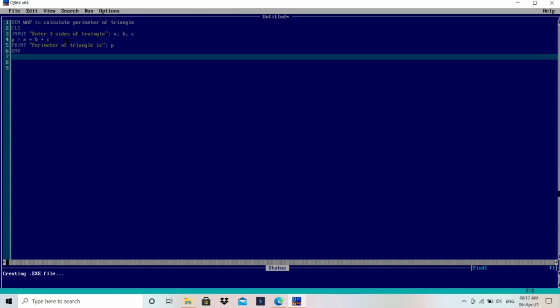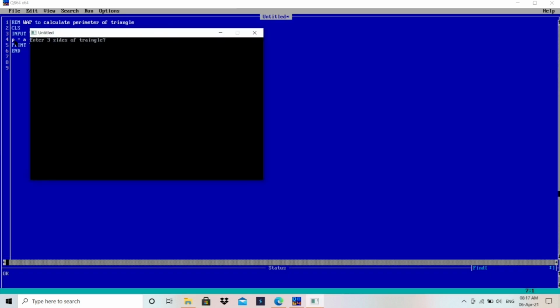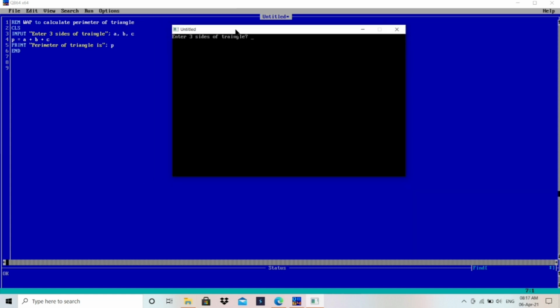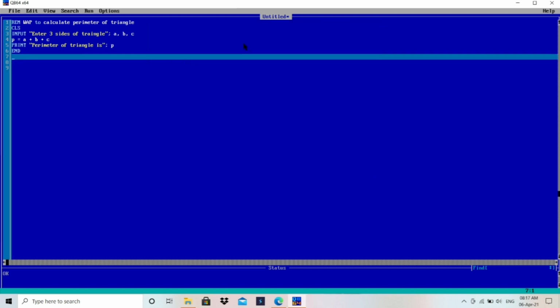A plus B plus C, three sides of the triangle. And I kept P here because it is related to the perimeter. For perimeter, I keep the variable name P. You can write perimeter or PE or PR, that's your choice. When we are writing the input statement in this way, we have to input the values in this way: first value, comma, second value, comma, third value. So the perimeter of the triangle is 13. In this way it works.